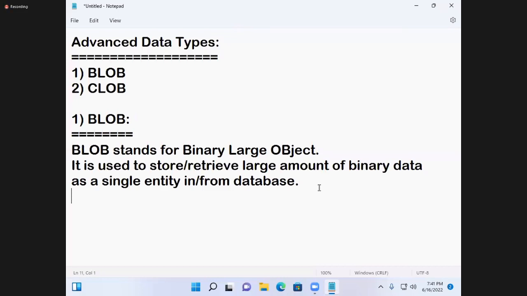How many types of streams? Two types. What are those? Byte streams, character streams. What's the difference between byte stream and character stream? Byte will take bytes, character will take characters. Yeah, that is also a difference. What is the difference?